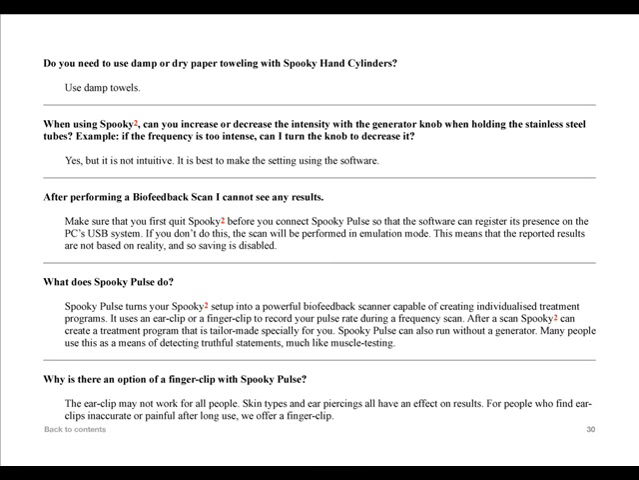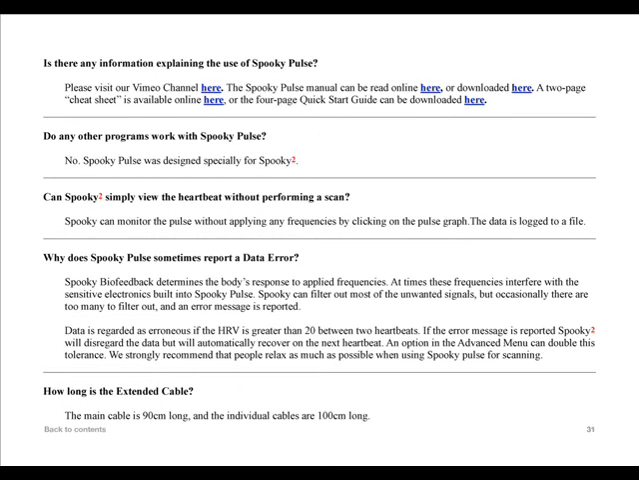Back to contents 30. Is there any information explaining the use of Spooky Pulse? Please visit our Vimeo channel here. The Spooky Pulse manual can be read online here, or downloaded here. A 2-page cheat sheet is available online here, or the 4-page quick start guide can be downloaded here. Do any other programs work with Spooky Pulse? No. Spooky Pulse was designed specially for Spooky2. Can Spooky2 simply view the heartbeat without performing a scan? Spooky2 can monitor the pulse without applying any frequencies by clicking on the pulse graph. The data is logged to a file.